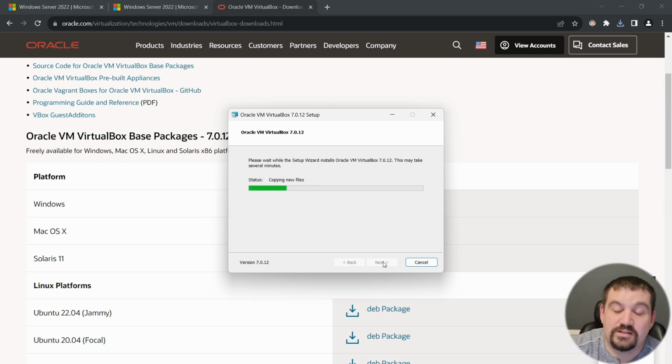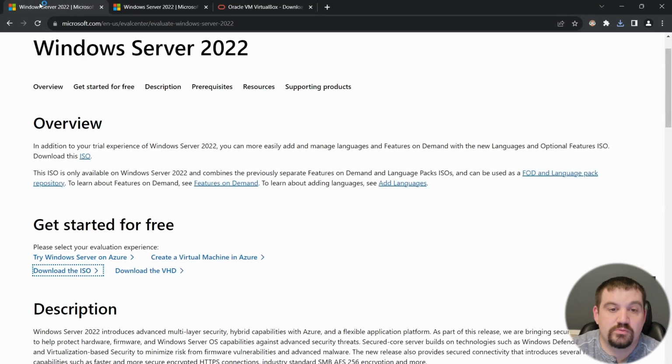While we are waiting, we're actually going to go get our ISO for Windows Server 2022. So we will go to Microsoft.com. I'll put the link in the description for this also. You're going to click right here. Once you get on this page, you're going to click right here where it says download the ISO.